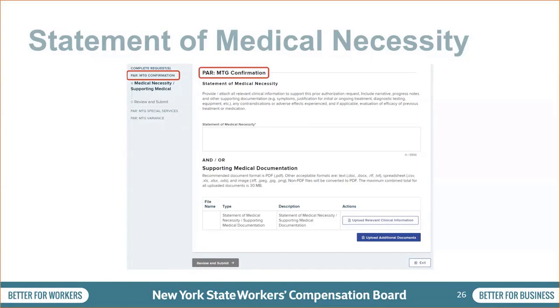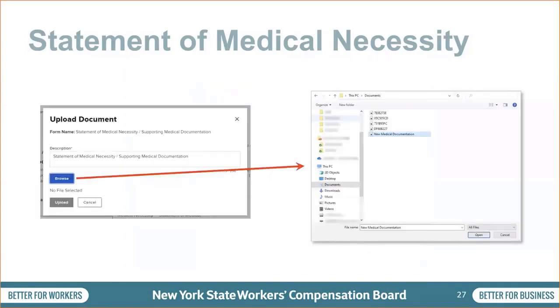When you submit multiple PAR types for the same patient, the PAR type for the statement of medical necessity that you are adding will show at the top and left side of the page. This example shows PAR MTG confirmation. Select Browse to locate the document on your computer. Enter a description of the document if necessary. Select the Upload button to upload the document.